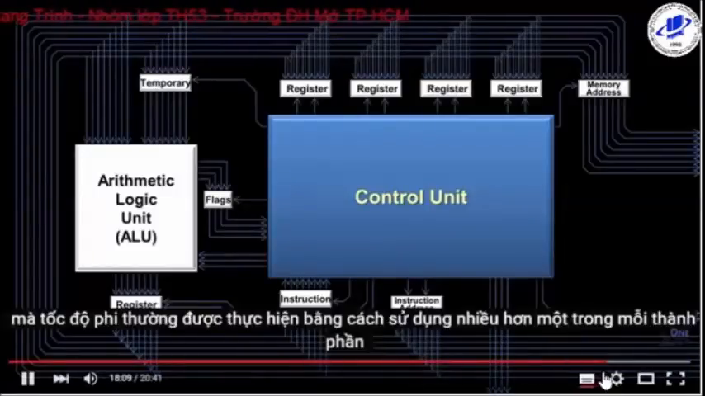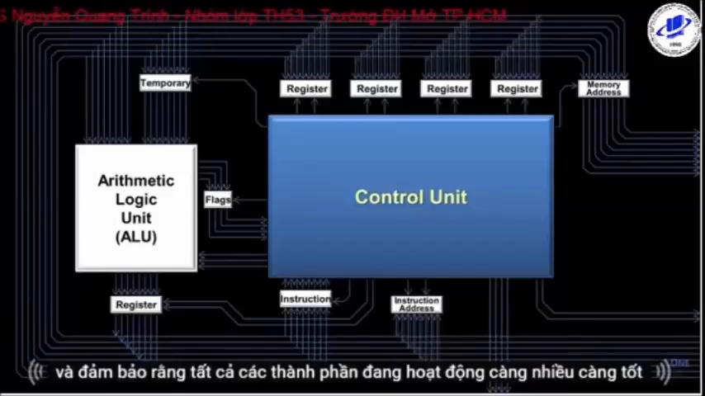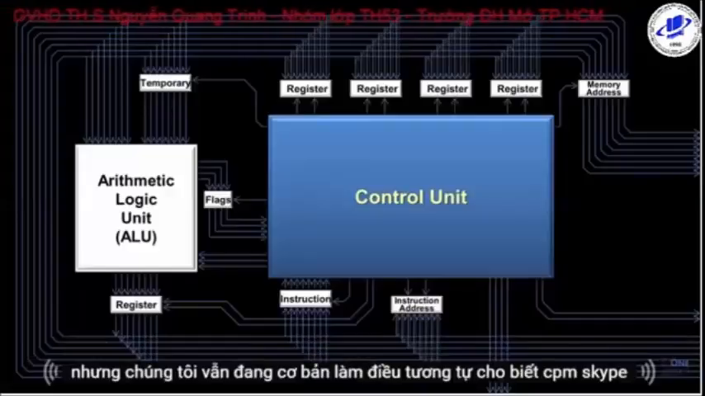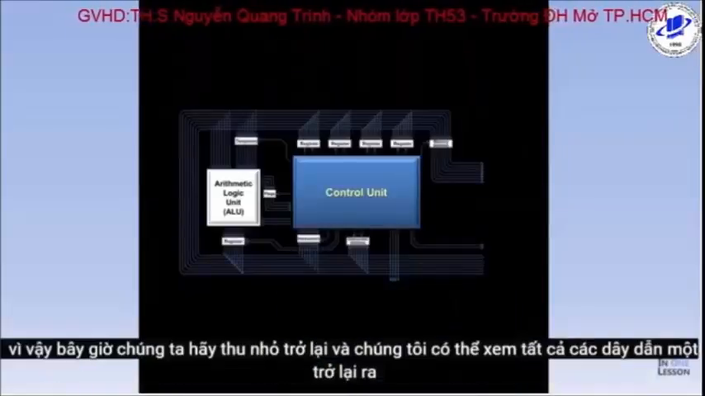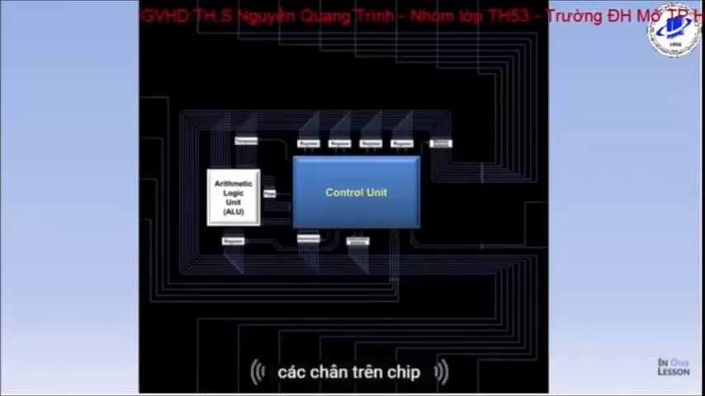That phenomenal speed is accomplished by using more than one of each component and making sure that all the components are active as much as possible. This makes modern CPUs much more complicated than the Scott CPU, but they are still fundamentally doing the same things as the Scott CPU. So now let's zoom back out and we can see all the wires that run back out to the pins on the chip.